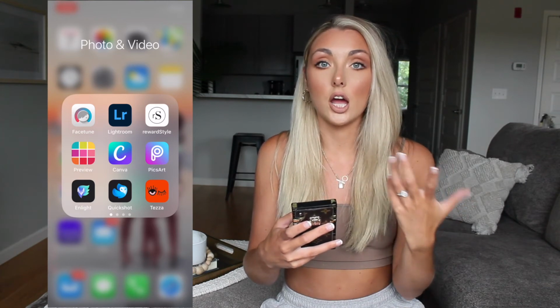Now I'm going to show you some bonus ones if I want to do anything artsy, or if I want to add a little bit of sparkle to it. I'm going to show you those apps that I use. So the first app that I use if I want to make it look like I took it on a disposable camera and have the date there.